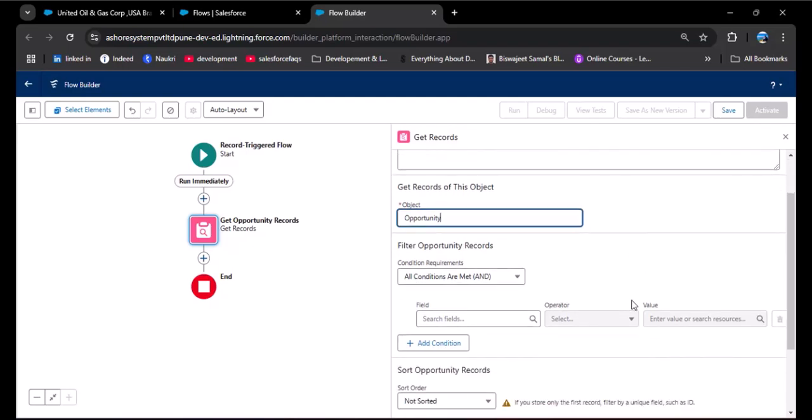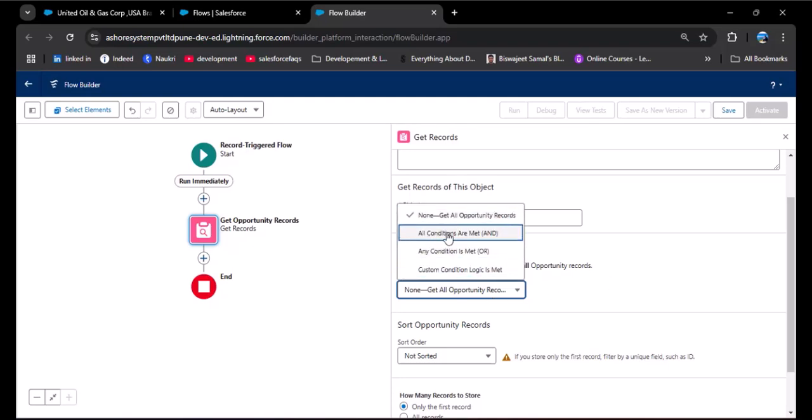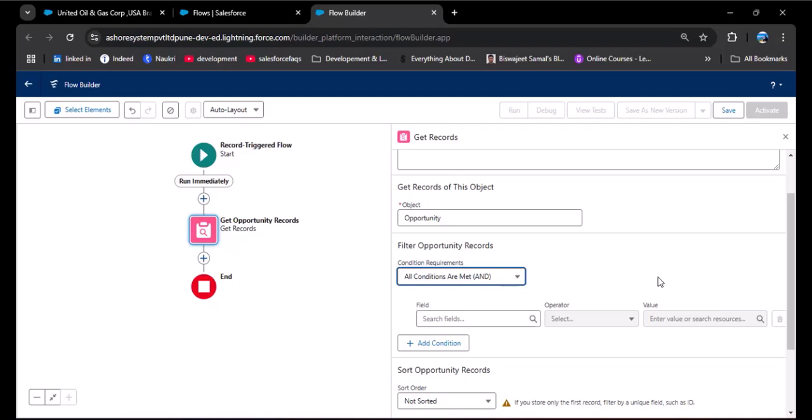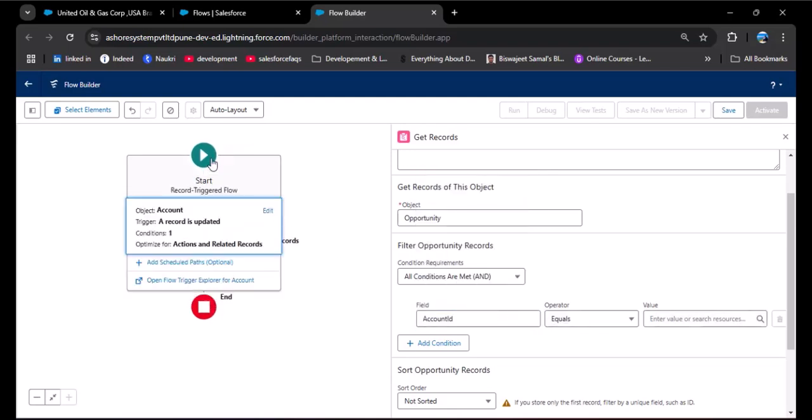Then we have Filter Opportunity Records. Why do we have this filter? Let me explain. Here I am selecting "All Conditions Are Met." We only want to fetch the opportunity records which are related to the particular account. In the object we have selected Opportunity. As you click on this field, you will see all the fields from the opportunity object, and there we have the Account ID field, which is the lookup field and the relationship field between the opportunity and the account. So I will select Account ID equals the object that we selected in the start condition. That means we want to fetch only those opportunities which are related to the selected account.